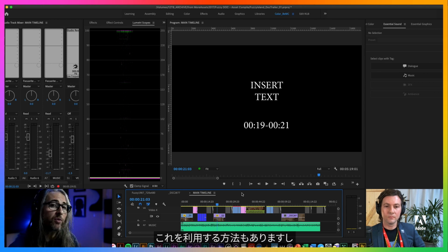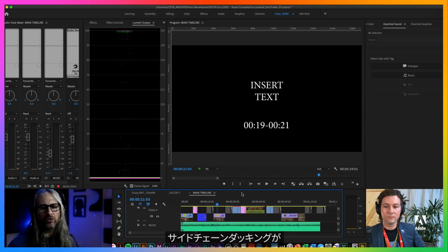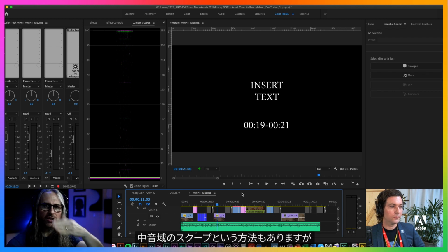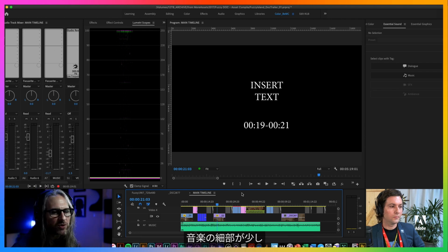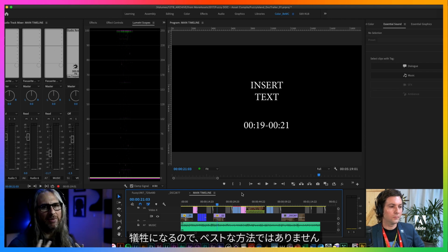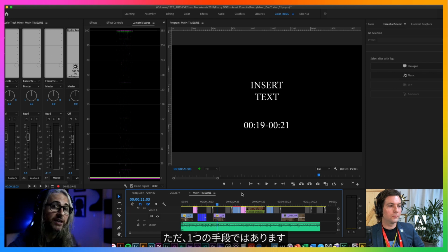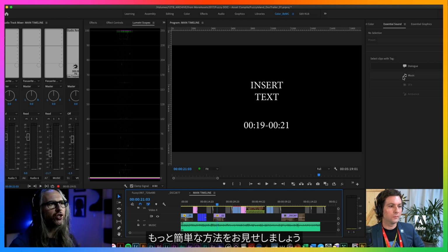So while that is one way to do it via EQ, and traditionally, if you didn't have a sidechain duck, I might say to someone, yes, you can do what's called kind of the scoop of mids. That's actually not the best way because you're going to sacrifice a bit of that detail in the music, but it is one way to do it. That's actually a really great question. I'm going to show you an even easier way.